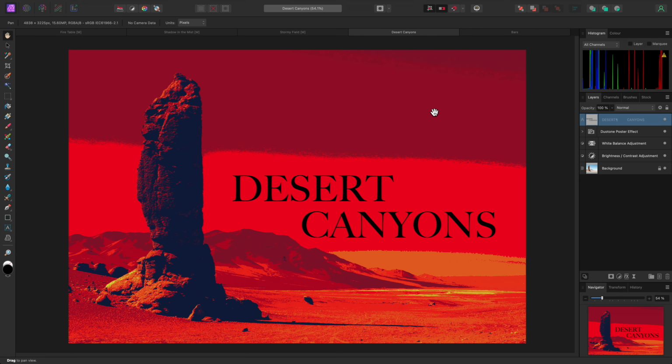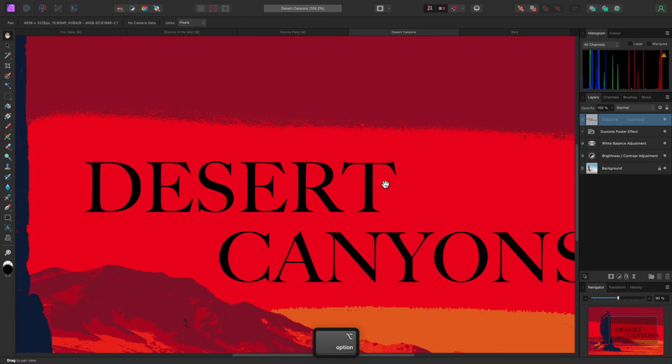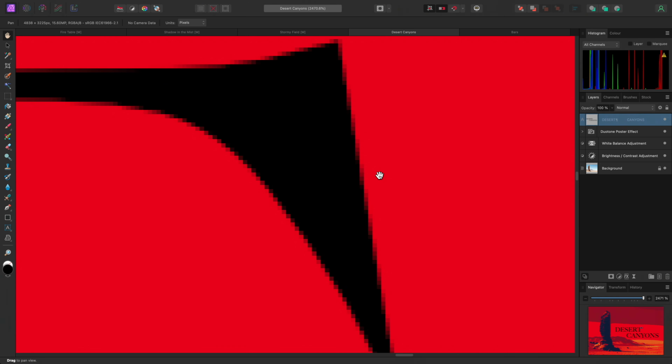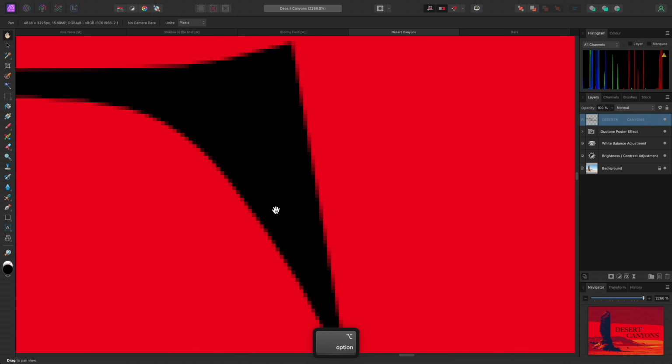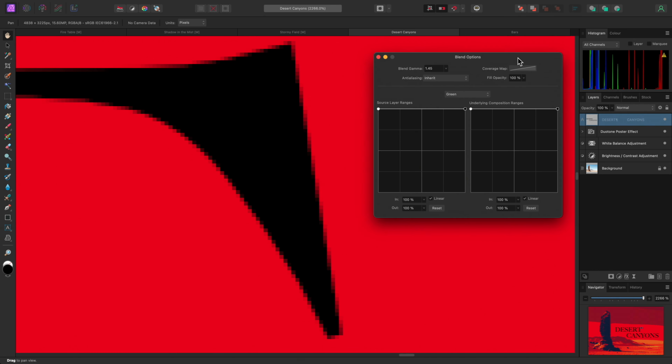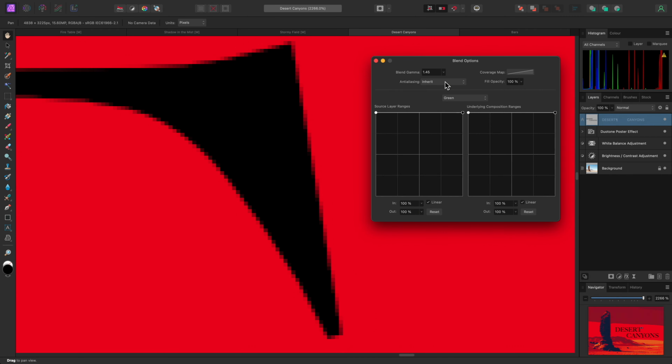With this composition, I have a text layer, and I'm just going to zoom right in here until we can see the individual pixels. Now I'll open the blend options dialog with the text layer selected, and I'll look at the anti-aliasing drop-down options. This defaults to inherit, which means it will follow the parent layer's option if the current layer is a child layer.